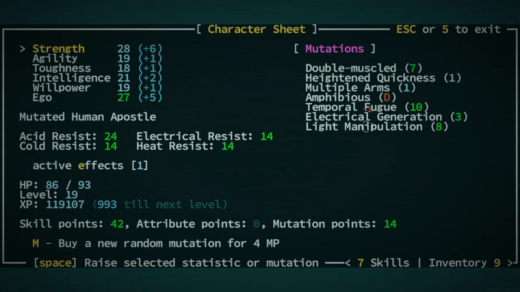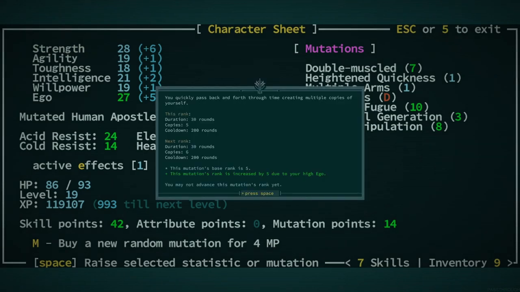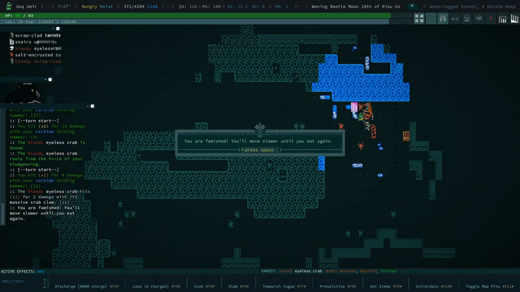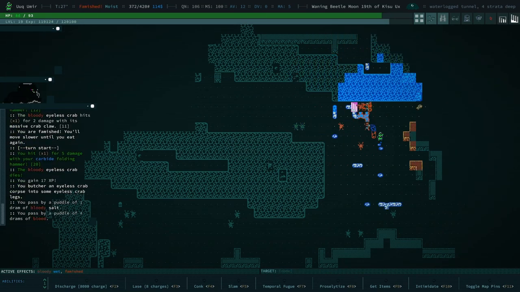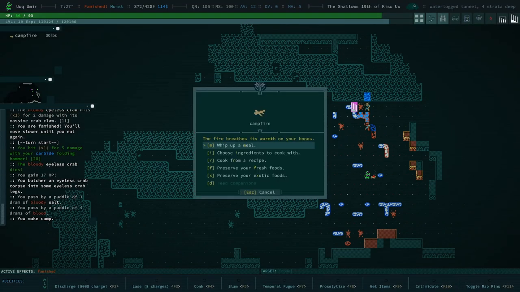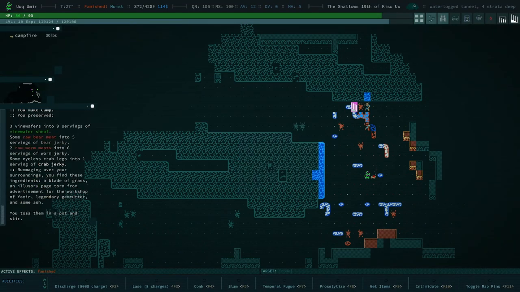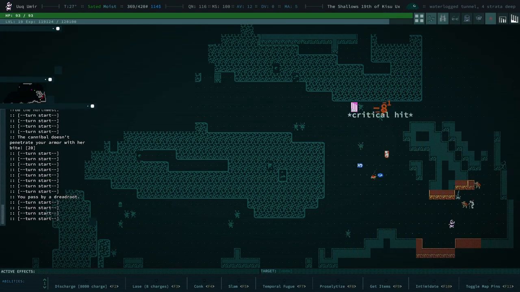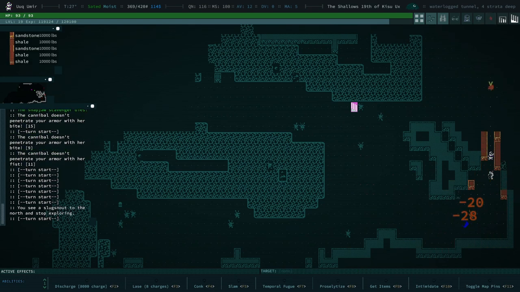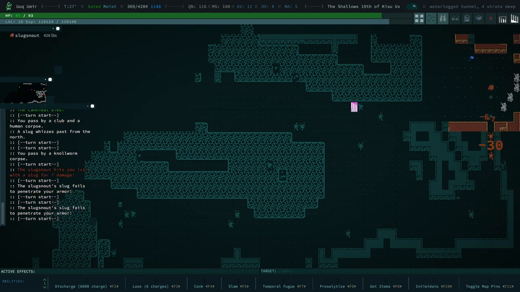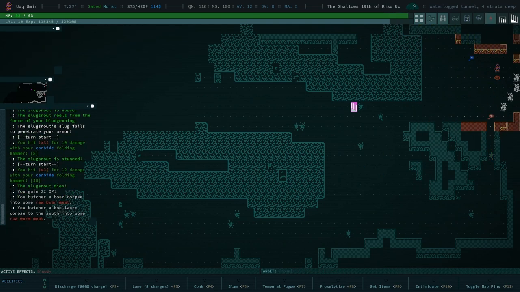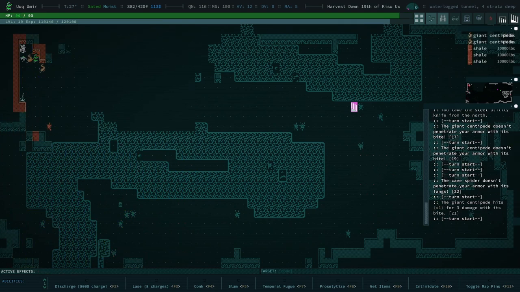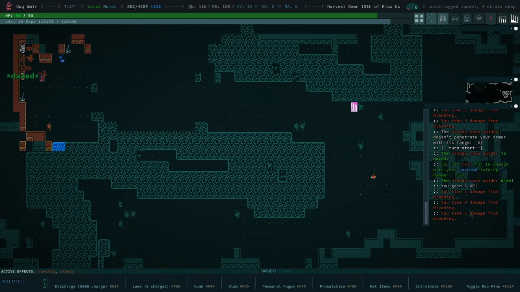But you may have noticed, I'm putting all of my points into Temporal Fugue. The other thing is, for this specific run, I'm trying to go for specific achievements. And in order to do that, I wanted to put as many points into Temporal Fugue as possible in order to get the clone-based achievements. That is the focus of this run. Therefore, I didn't really want to spend any levels or mutation levels on my other mutations. Speak words eloquently, hard it is.